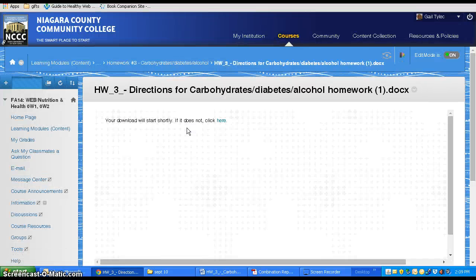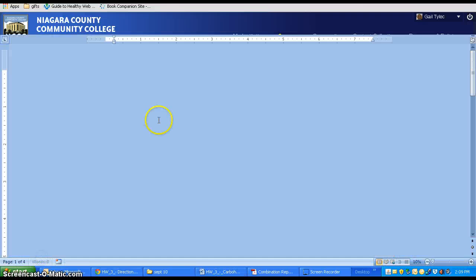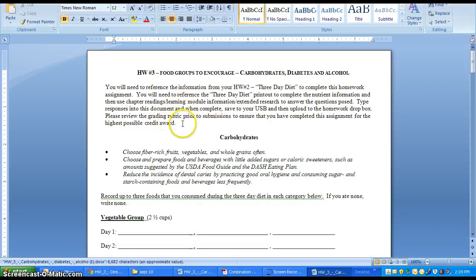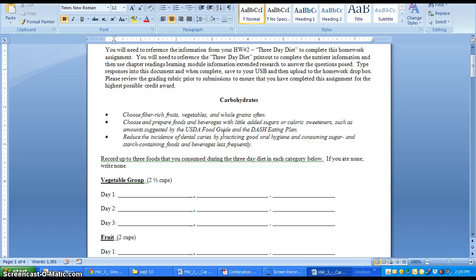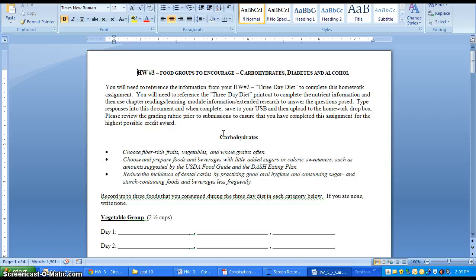Now, the directions for the homework assignment are for you to begin to analyze the data that you collected in your 3-day diet submission. For this assignment, you are specifically going to be looking at carbohydrates, sugars, and alcohol, and how your levels of carbohydrate, sugar, and alcohol affect your diet and nutrient intake.